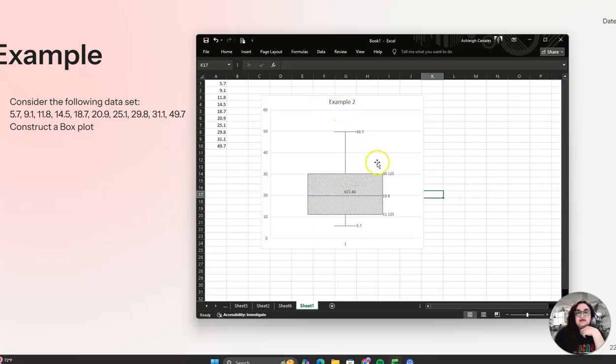So now we can see, again, notice that ours is going vertically and the ones in the book are horizontal, but we can see that the quartile 2, or the median for this data, is 19.8. Quartile 1 is 11.25. Quartile 3 is 30.1. The minimum number is 5.7, and the largest number is 49.7. And then again, it found the mean for us, 21.65.